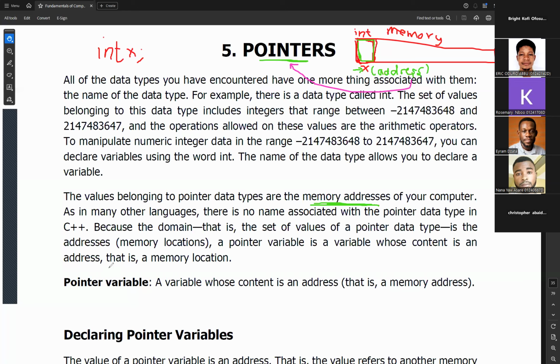So a pointer variable is a variable whose content is an address. We know we've declared the variable x, and a location is created in memory for that variable. But what is the address of that memory? That is what pointers help us do in a C++ program. This is very unique because it's only C++ and C programming that use pointers.